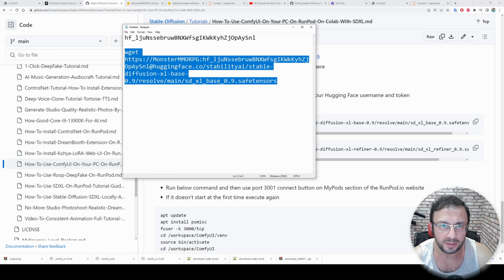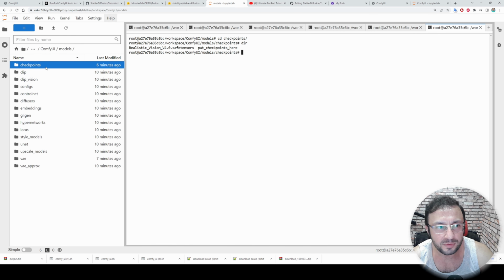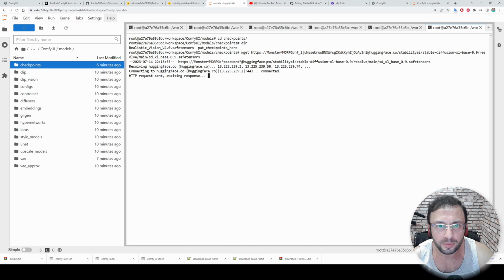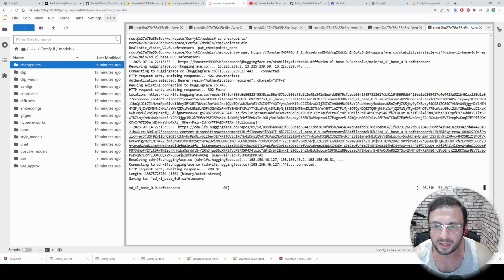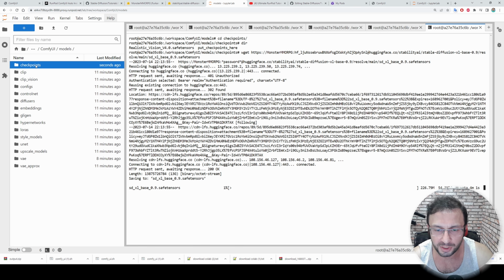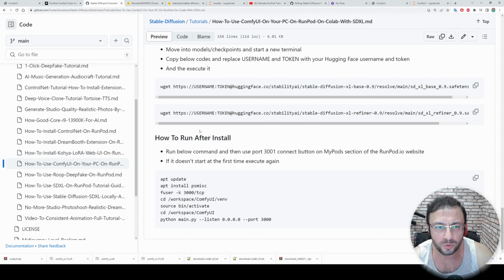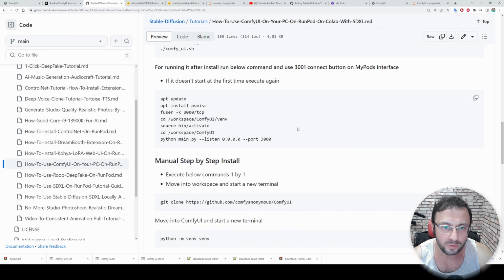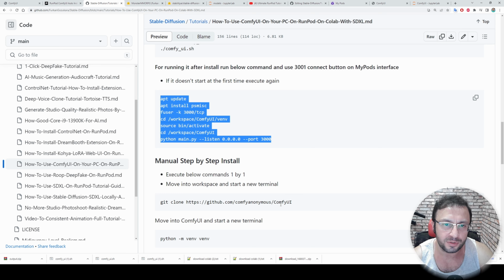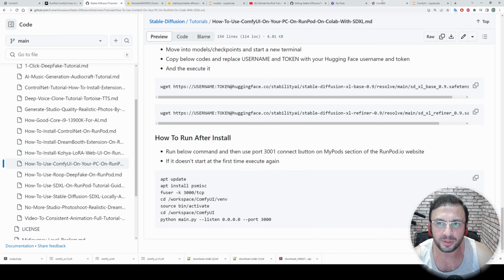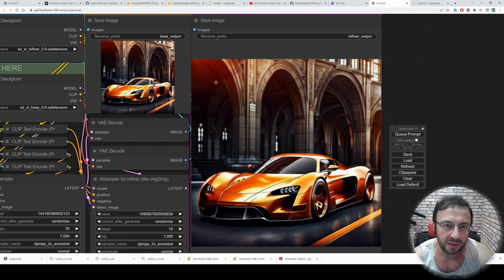Then copy this command and you need to now download it into checkpoints. So now we are inside checkpoints. Just copy paste it and it will download the SDXL into the checkpoint. Then repeat the same process for Refiner as well. After this, you are ready to use it on RunPod because installation is completed. Just run this command. This command is the same as the automatic installation because after installation it is the same, and you will be able to use ComfyUI on RunPod like this.